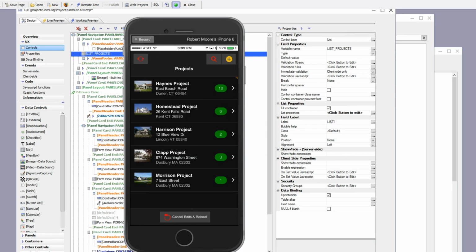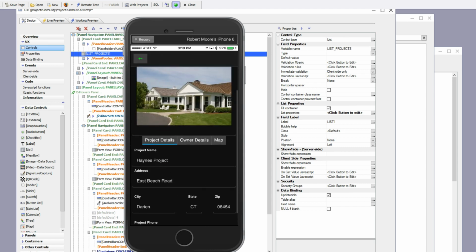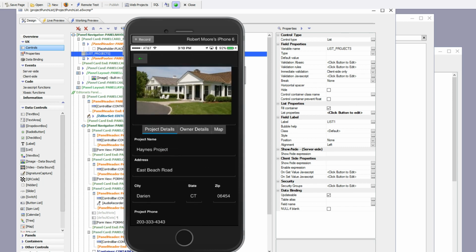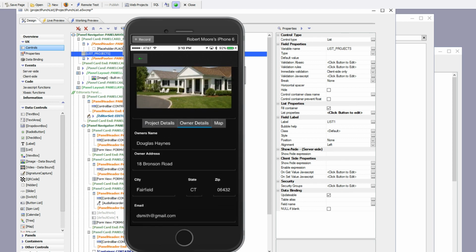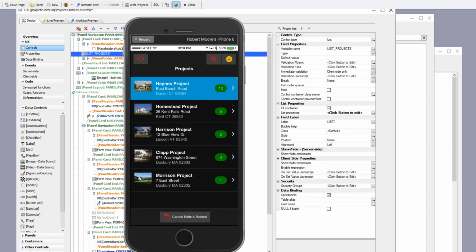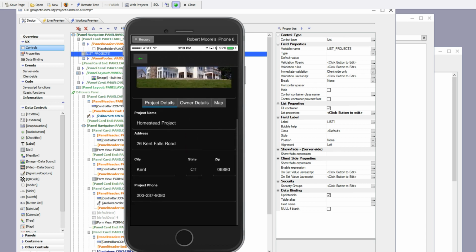Let's review what this all looks like in the app. I'll swipe from right to left on a row and the edit and delete buttons appear. When I tap on the edit button, the form view appears and the active tab is set to tab 1. I'll select tab 2 to display the owner details. Next, I'll navigate back to the parent list by tapping on the left arrow in the control bar and edit another project. You'll notice that tab 1 is always the active tab when the form is first displayed.